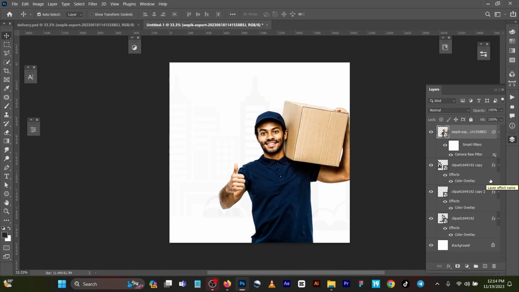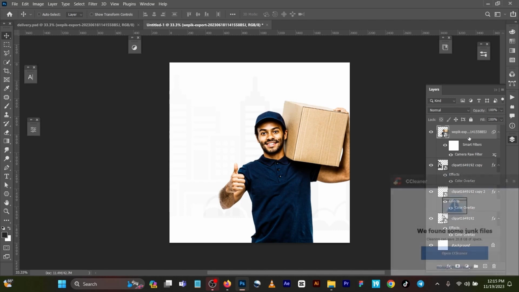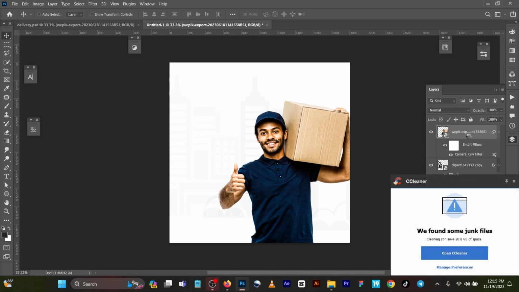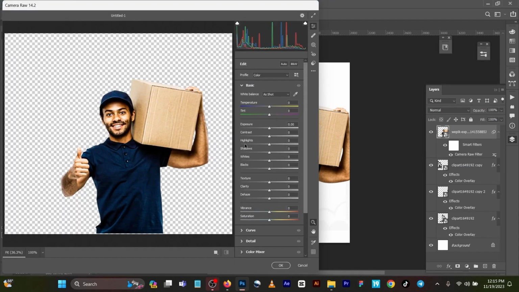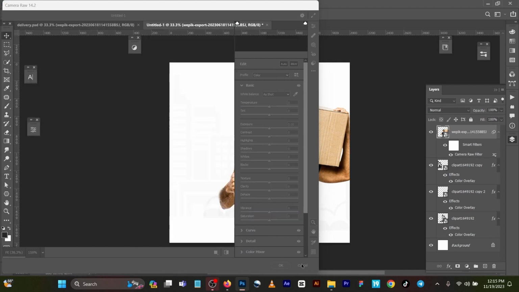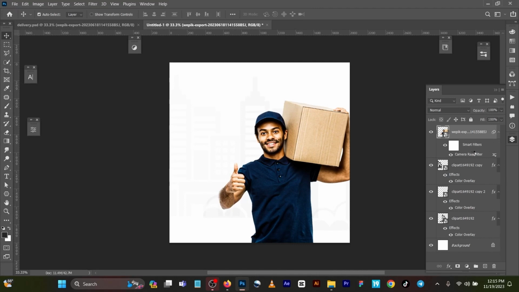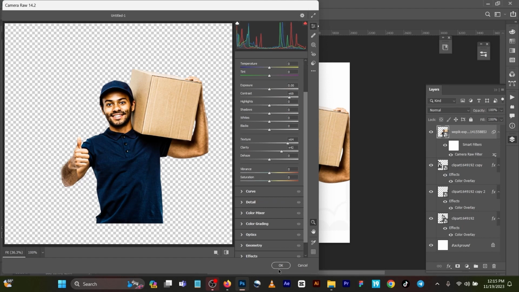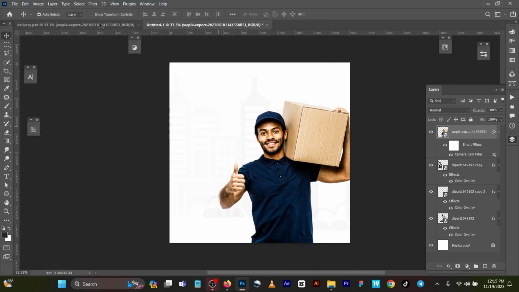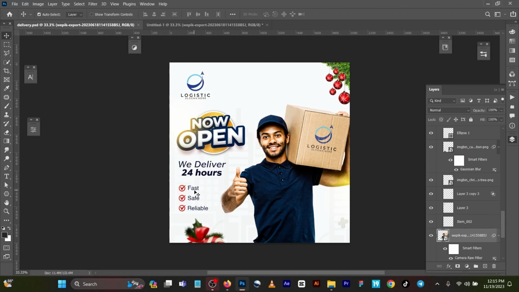So now how do you do this? On your keyboard, just press Ctrl Shift A for Camera Raw. You do some adjustments here, different settings. For this, I used exposure 0, contrast 69, texture 64, clarity 42, and that was all. Very simple. Now, the next thing I did was to bring in this text, this layer here.